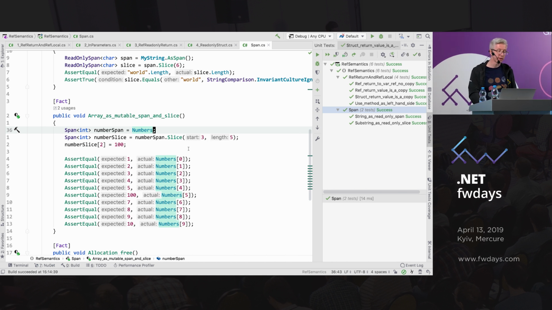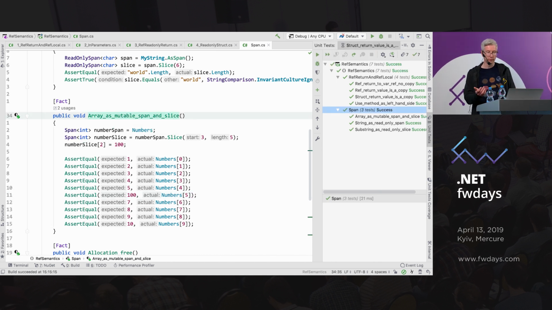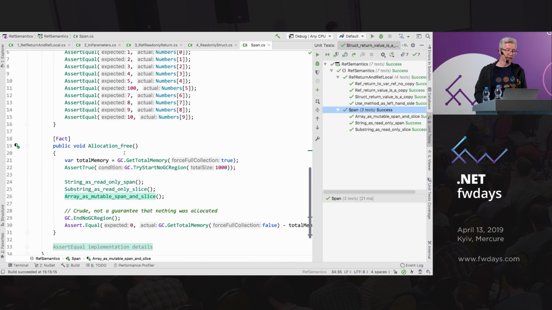So it's just going to be 5 elements of the span there, and I can assign one of the values there, and then I can assert that the value itself has been changed. And we can run that, and again, we're green. But the best thing is, it's all allocation free.